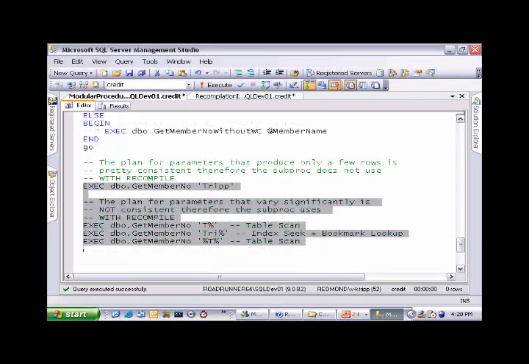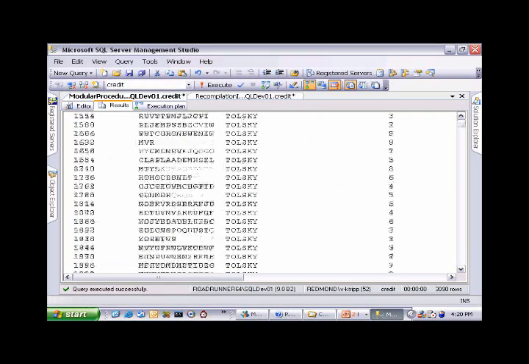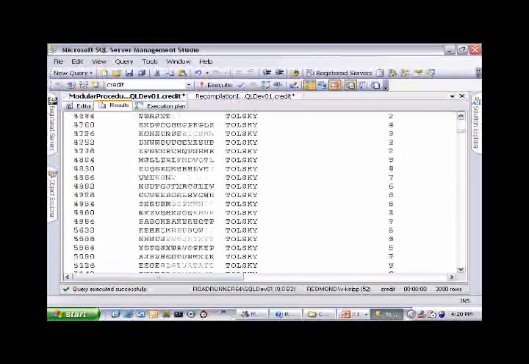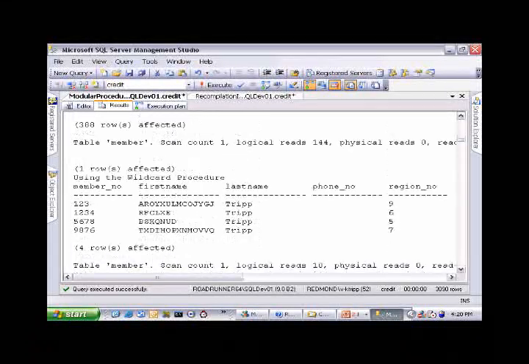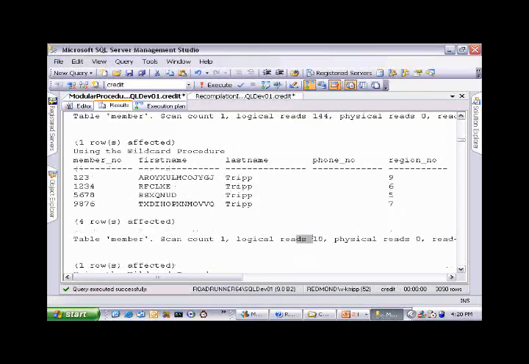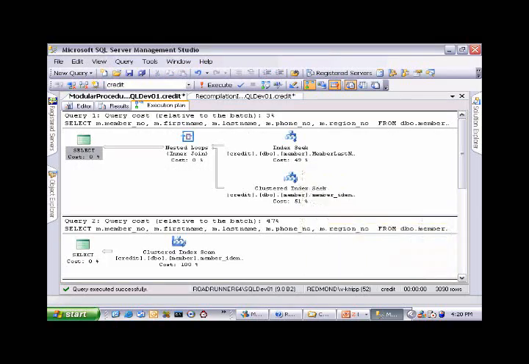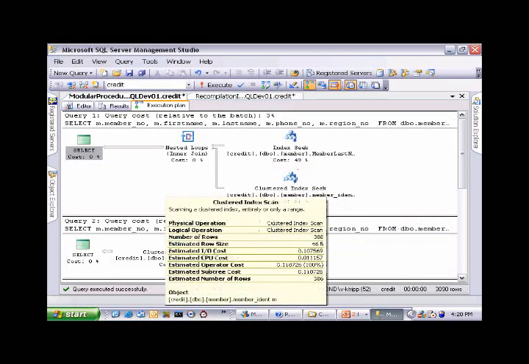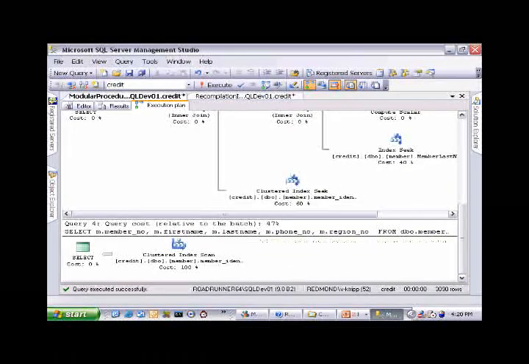I can execute any combination of these, and they will all have effective plans. Instead of the 781 a moment ago, it's now only, I've got to scroll to it, 144. This one is 10. This last one, let's just go to the end, 144. And if I look at the plans of execution, I have the bookmark lookup, I have the table scan. If I scroll in here, I've got another bookmark lookup and another table scan.